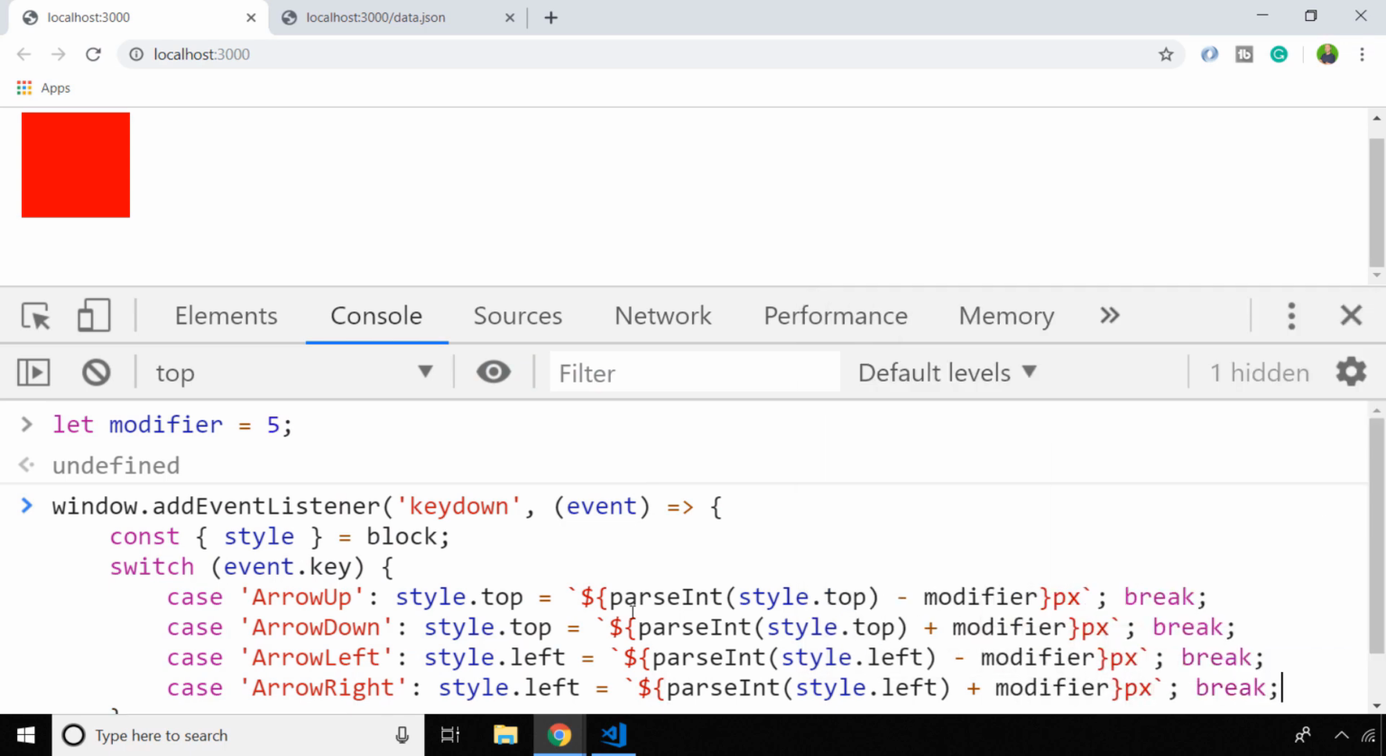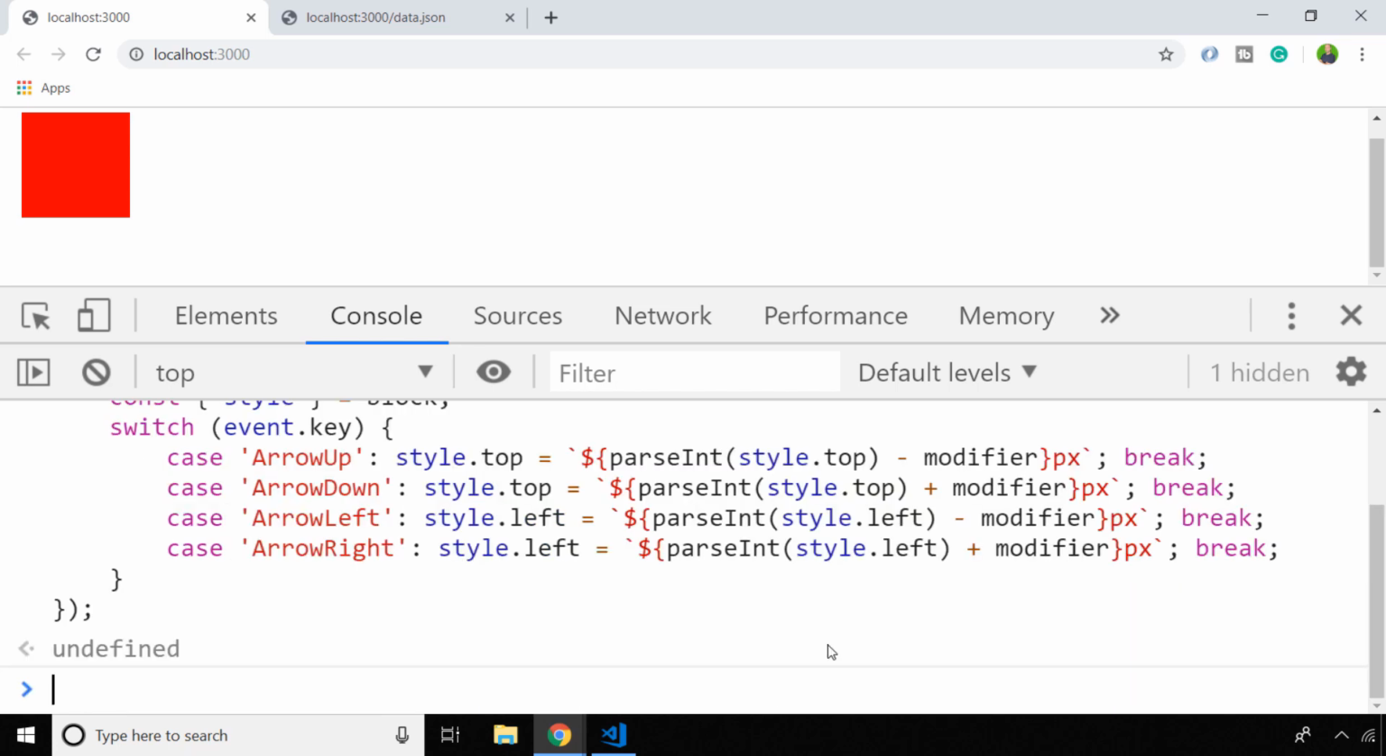And of course for the arrow left and arrow right cases, we're adjusting the value of the left property. So that's all we pretty much need. If we go back to our window in our document, you can see by pressing the various arrow keys, we can make that red block move around the page.